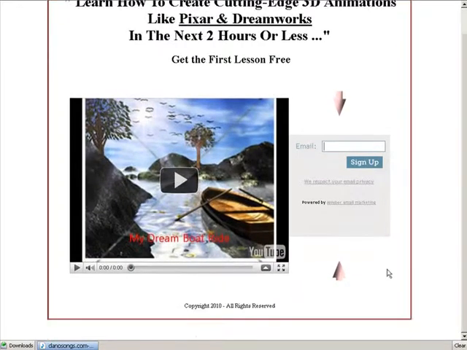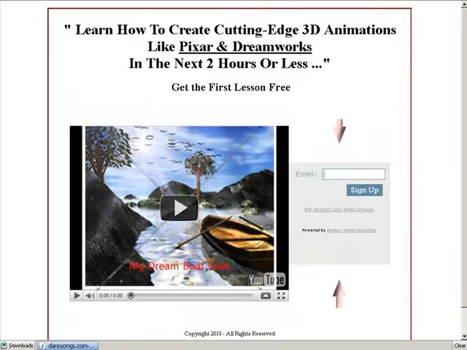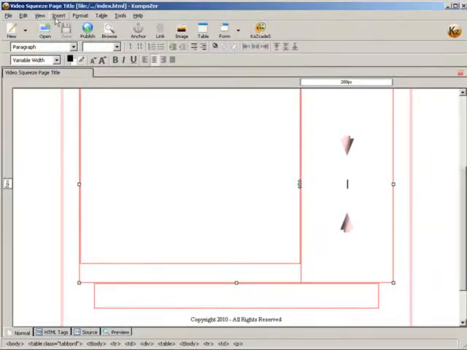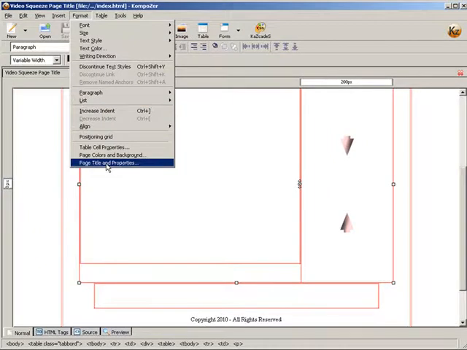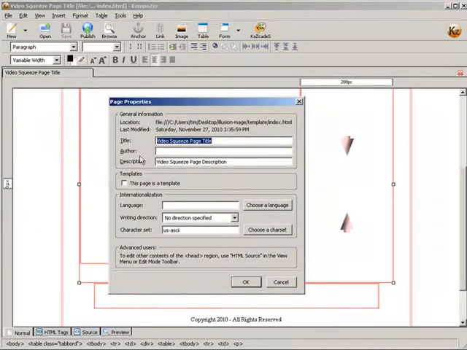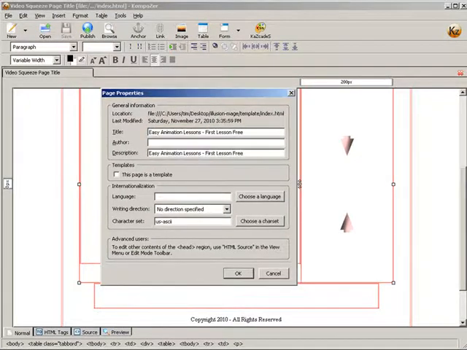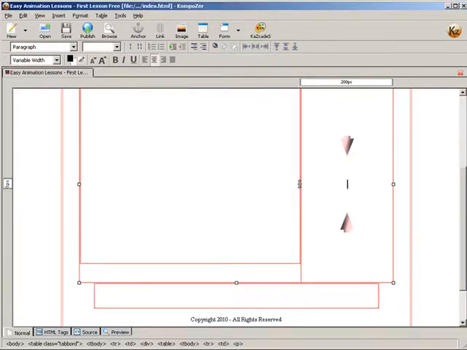Alright, now the last thing we need to do, let's go back to Composer, and we need to go to Format and Page Title and Properties. You see I put a video squeeze page title in here, video squeeze page description. So change those. These are your meta tags. So change those to match what your squeeze page is about. Okay. Save.